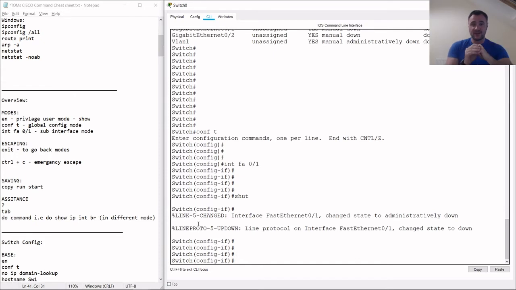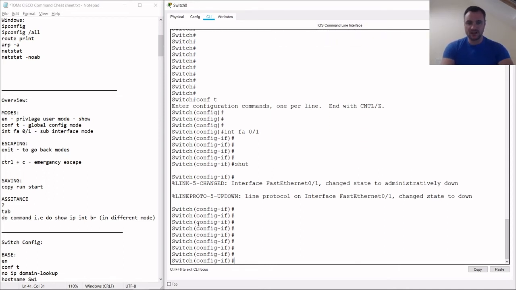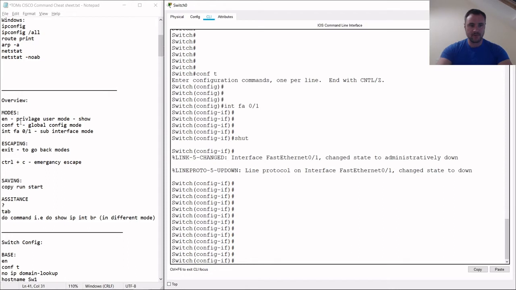So we've shut down that interface. It only affects that one interface and doesn't affect the rest. So the rest of the Fast Ethernet ports you've just seen should remain open. A few of the little commands I want to show you, so we've gone through these.